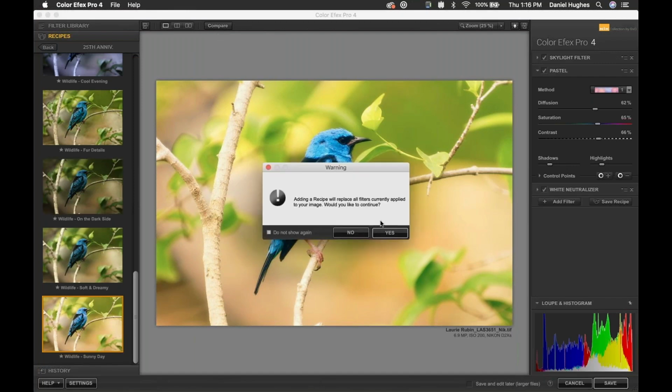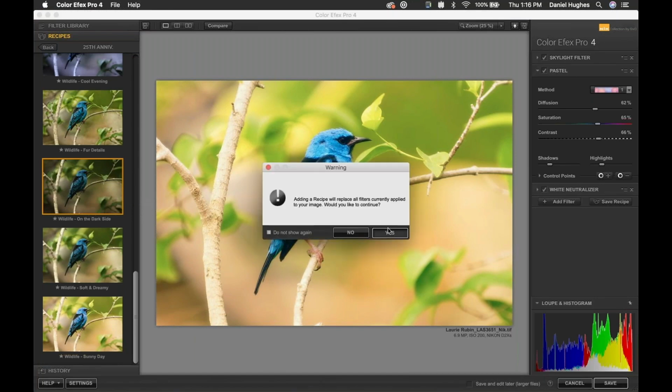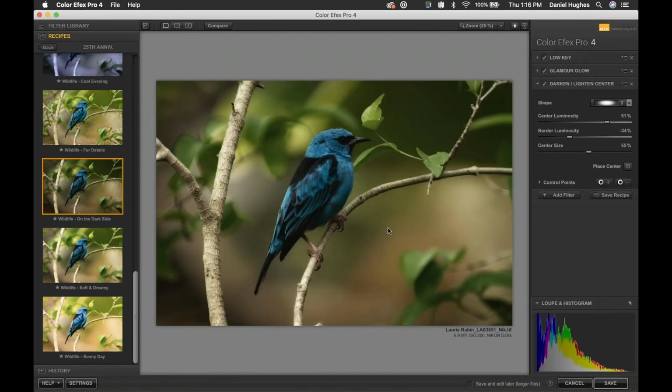And what I want to do is kind of direct your eye as the viewer. I want to direct your attention towards the bird. I want you to note the environment. It is important, and the tones within the environment will help us to tell that story of this bird on a limb. We're going to click on the dark side recipe though. I'm going to click yes, and let's really get into this.